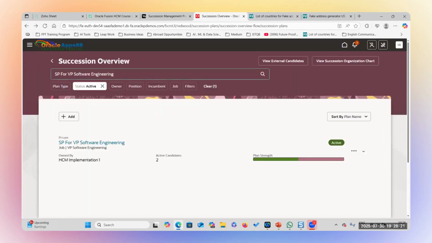That's it. We have created the succession plan, but here the succession plan strength is 50% because one person is ready and another person is ready to take up the job in one year. Only two candidates are available for this particular job as a backup. So now you understood how to create a succession plan for a job.